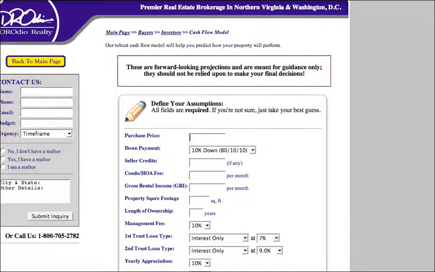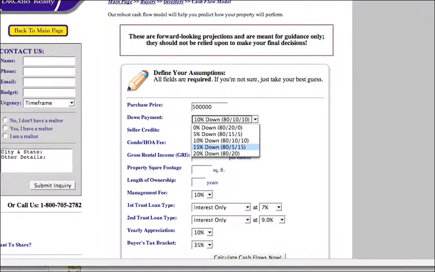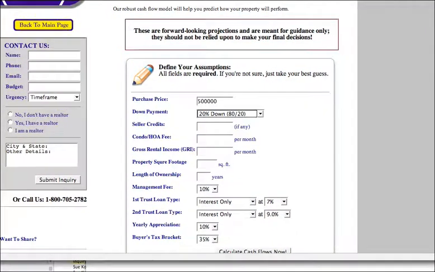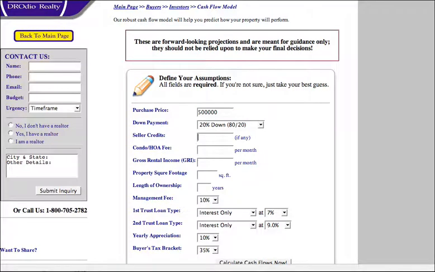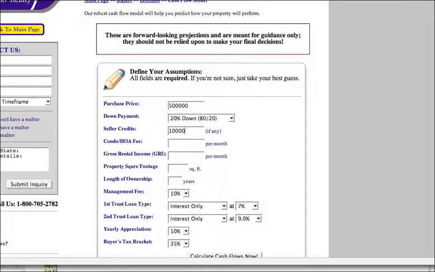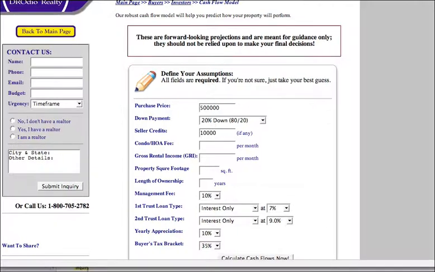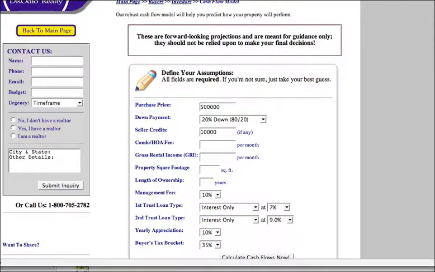So what this tool is going to do is help you figure out what your cash flows might be with a certain property. So let's say that you buy a rental property for $500,000 and you're planning on putting maybe 20% down. Let's say that the seller was giving you a $10,000 credit. Maybe that was something that was negotiated by our firm for you, which we're doing a lot these days, negotiating seller credits of even more than $10,000, $20,000, $30,000 at times.